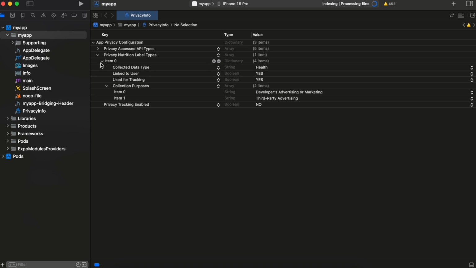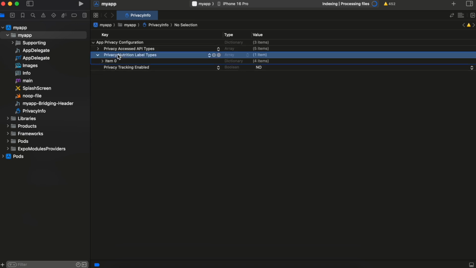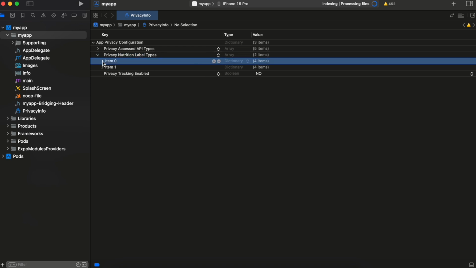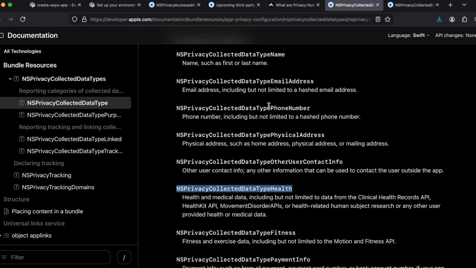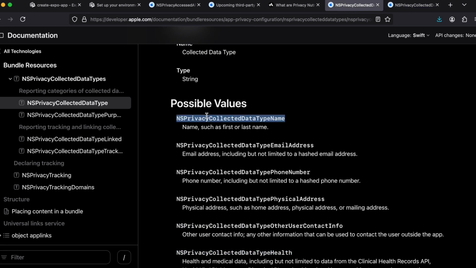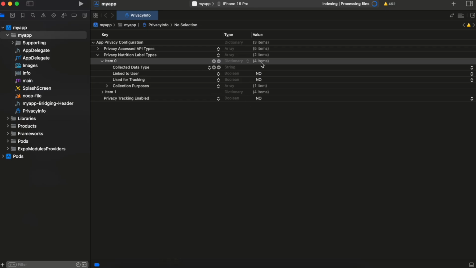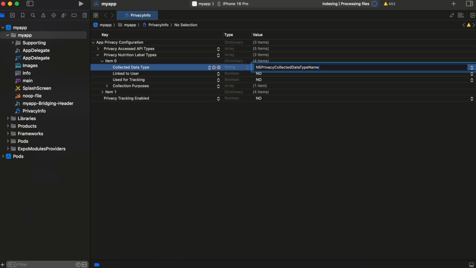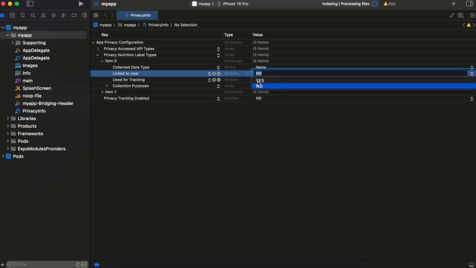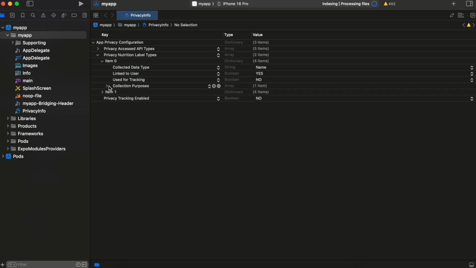Now suppose I want to add more things to this privacy nutrition label type. Again go to it, click on the plus button. Sometimes it gives the wrong data. Click on this plus. Here you can see it has again added item 0. Now again you will have to come over here. Suppose I'm collecting the user's first name and last name, so I'll copy this and paste it over here, click enter. I'll make this link to user as yes, and for collection purpose, again the same thing.